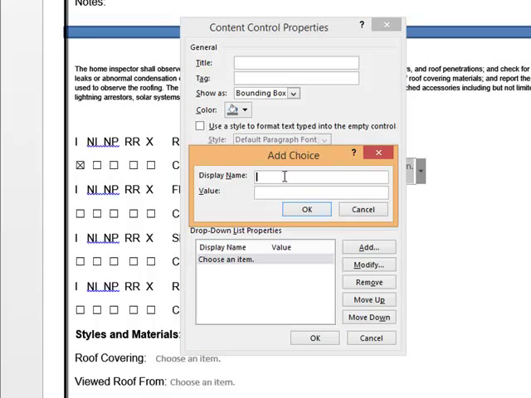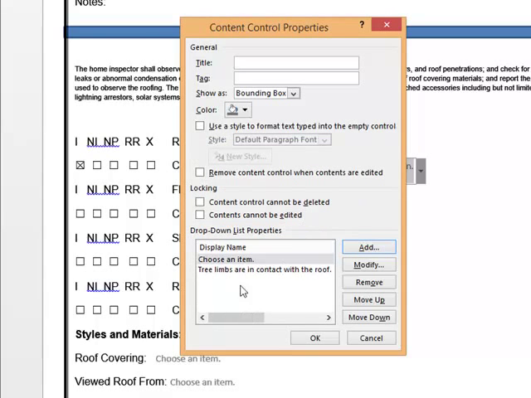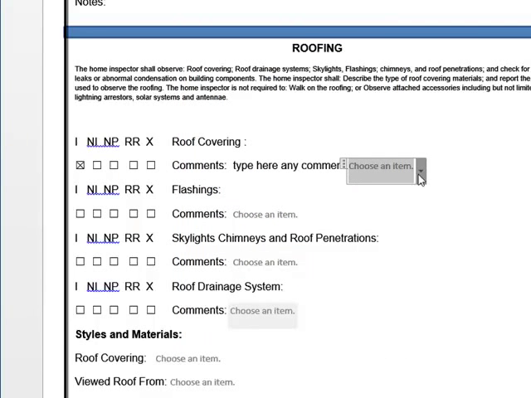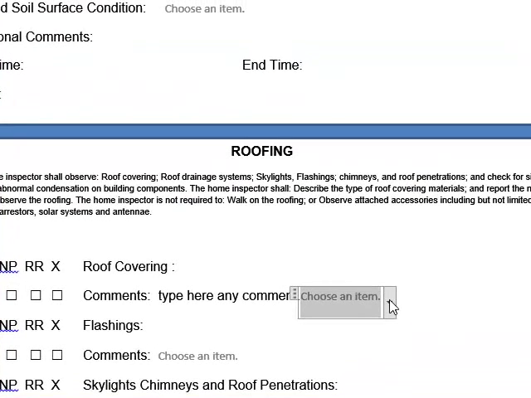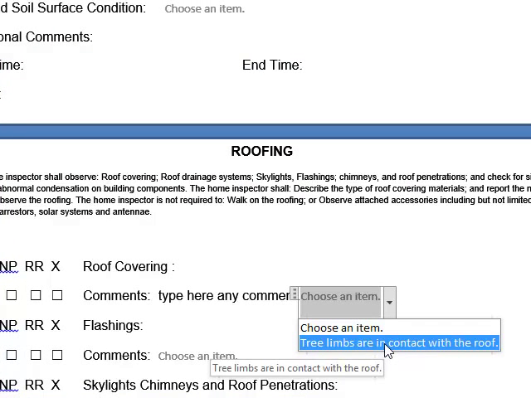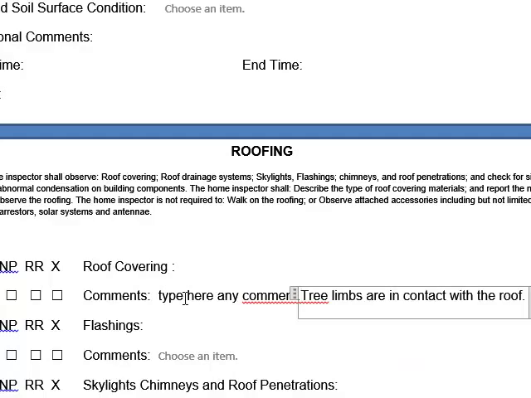So in there, we're going to add the comment: tree limbs are in contact with the roof. I'll click OK. Click OK again. Now you'll notice in this choose an item box, when I click on the drop down arrow, I can click here, tree limbs are in contact with the roof.